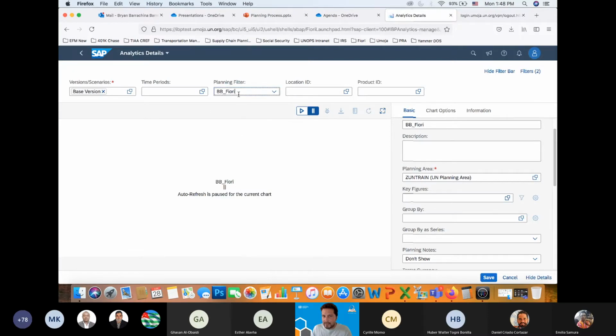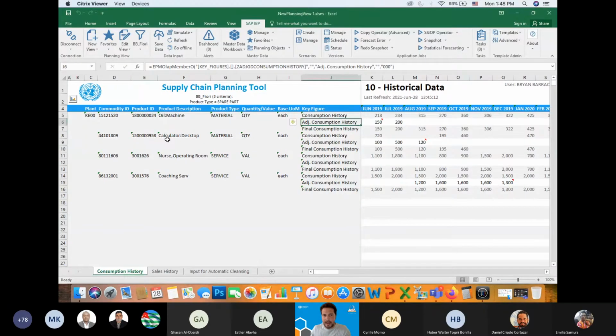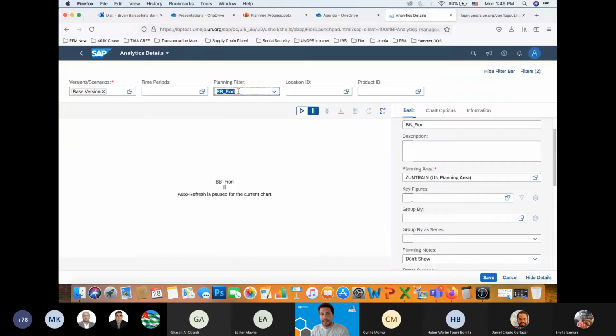Why am I doing that? So that I have the same data displayed here as I have on my supply chain planning tool. I want these products to be displayed in my reports, 1, 2, 3, and 4 for this particular plant. And that's why I spent some time creating the planning filter. If you see, the filter that we're looking at is BB Fiori here, and that's the filter that I'm selecting here. No data is showing yet because if you see, the auto refresh is paused. But right now we're telling the system, I want to see plant K00 and I want to see those 4 product IDs just by selecting that planning filter that we have created.